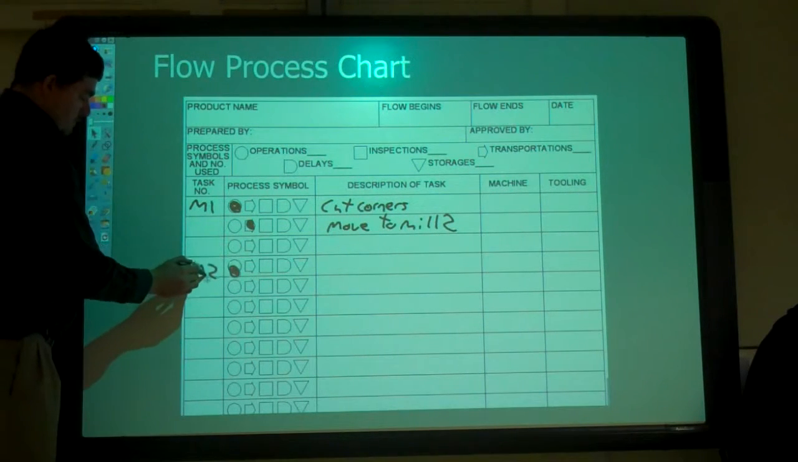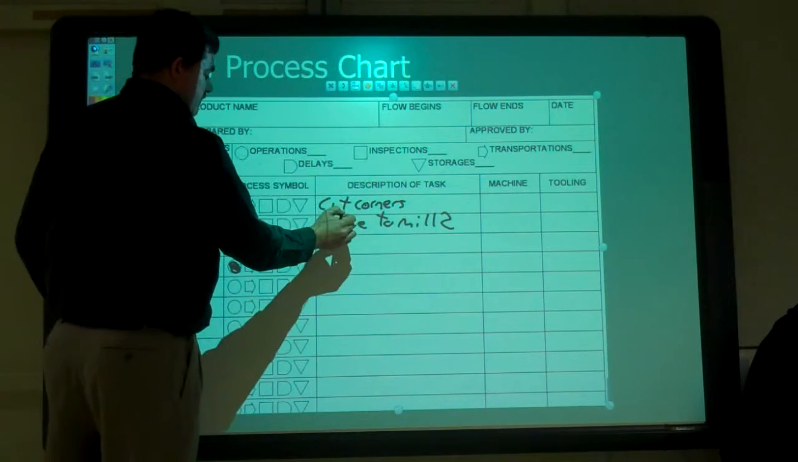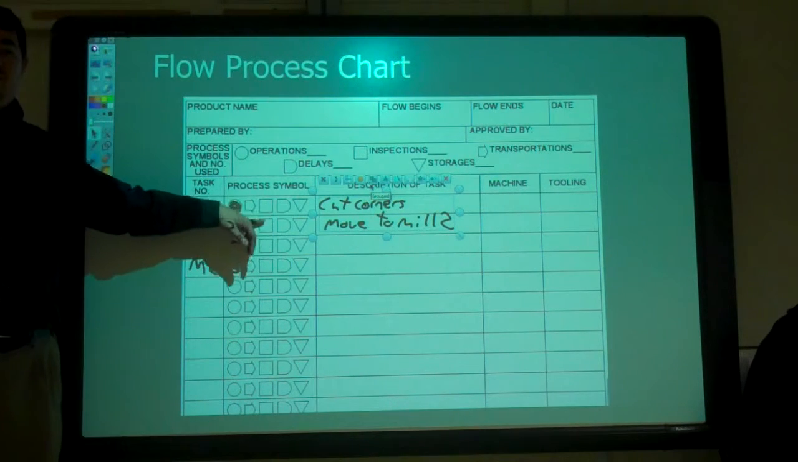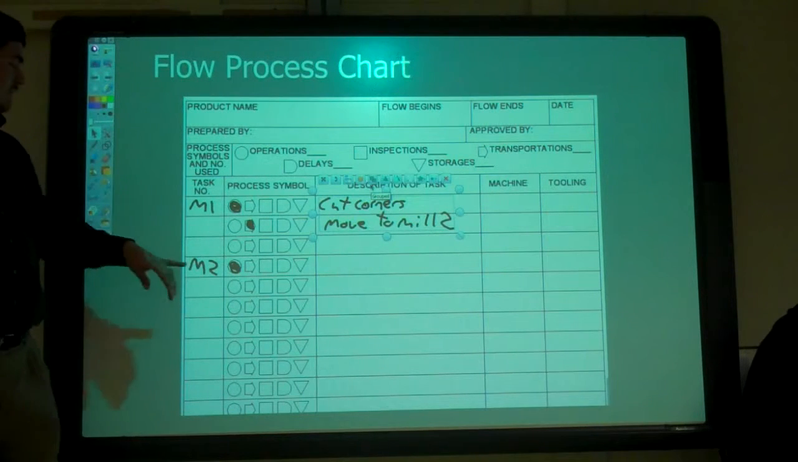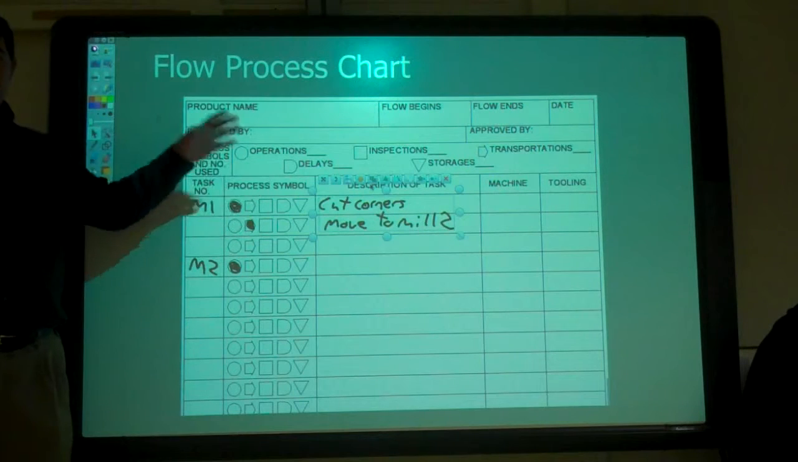Wouldn't that depend on the tolerances for that operation? Yeah, because that was just cutting the corners, so those corners might not even be important. It's just an appearance thing. But if the slots were first, then yeah. And you might want to inspect it first to make sure that it's square.